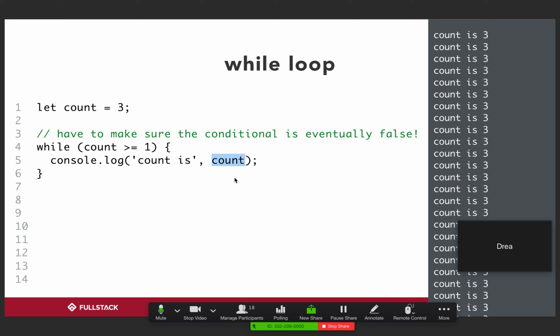Right, because count is 3. 3 is on line 4 here. We check to see if 3 is bigger than 1, which it always will be. And so therefore this is an infinite loop. Yep.